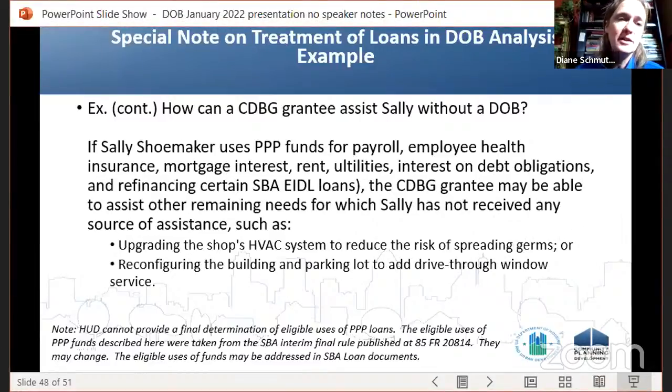And finally, if Sally Shoemaker uses the PPP funds for payroll, employee health insurance, mortgage interest, any of these other elements, the CDBG grantee may be able to assist other remaining needs for which Sally has not received any source of assistance, such as perhaps upgrading the shop's HVAC system to reduce the spread of germs, or reconfiguring the building and parking lot to add drive-through window service or for customers to increase social distancing and avoid too much contact.